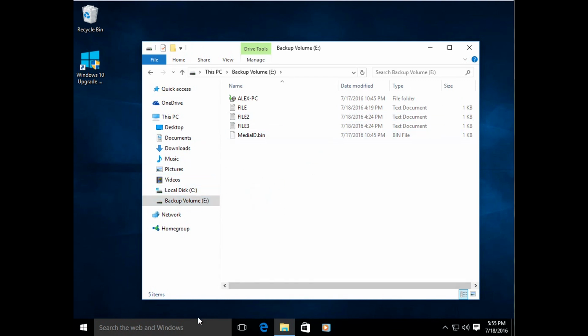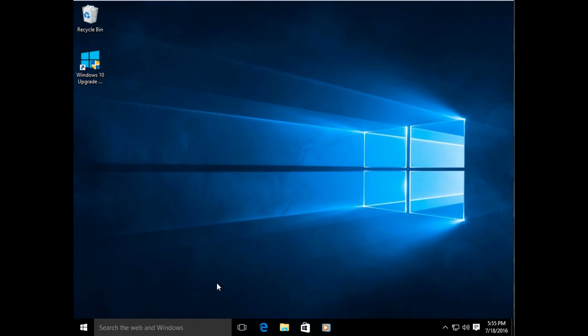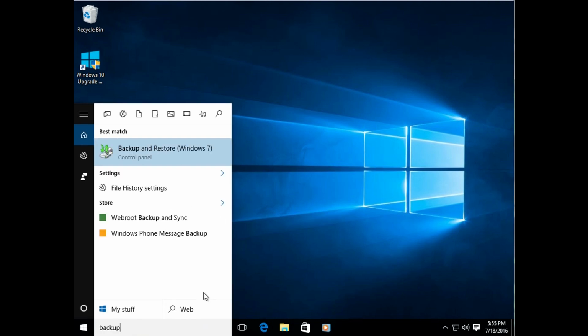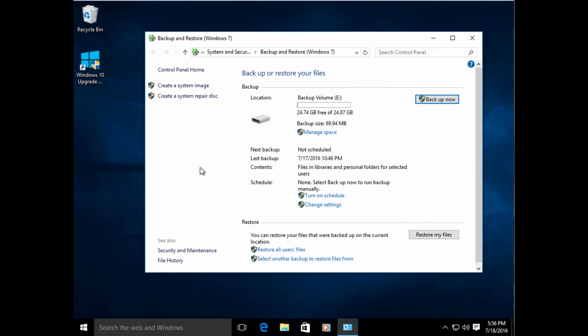But a really nice feature built into Windows can do automatic backups for you once you have your hard drive plugged in. To do that, we can come down to our search. Remember, I showed you a little bit about how to use search, and you can just type backup on your keyboard. And look at this, backup and restore. It says Windows 7 because it's the same program they used in Windows 7 that they're using in 10. Click on that, and now we are in the backup and restore utility.